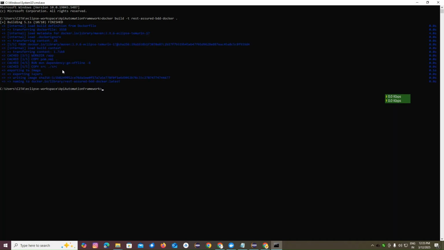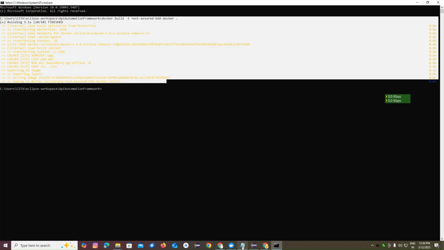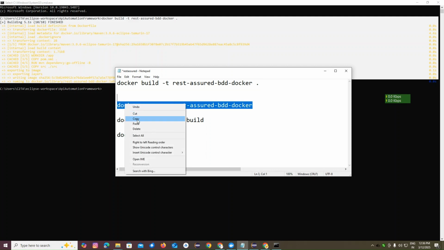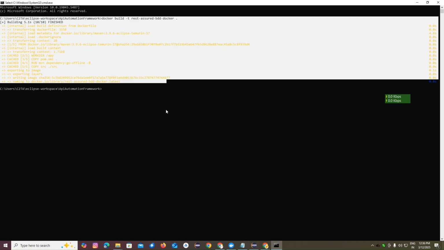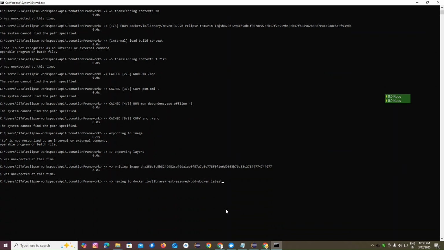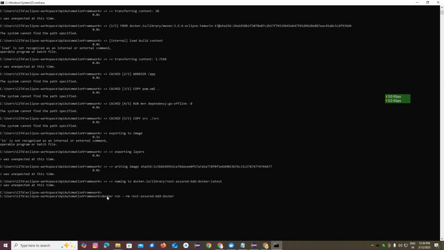Okay, first command we should give it. Now the image has been built. After the image has been built, it should be executed, right? For that, this is the command. One minute, let me copy it properly. Okay, so docker run --rm rest-assured-bdd.docker.